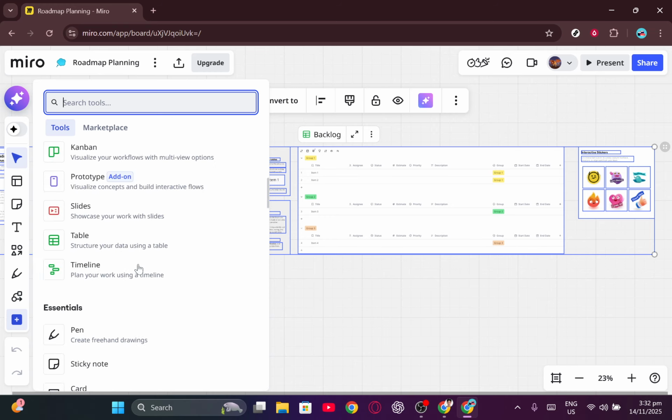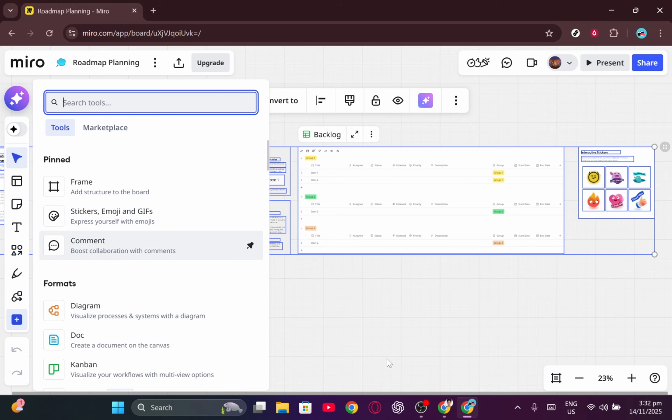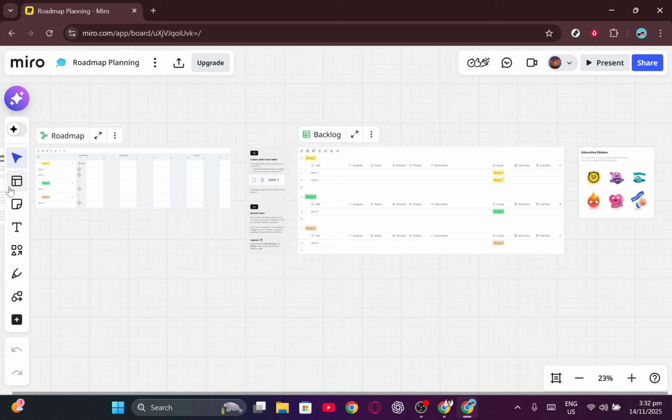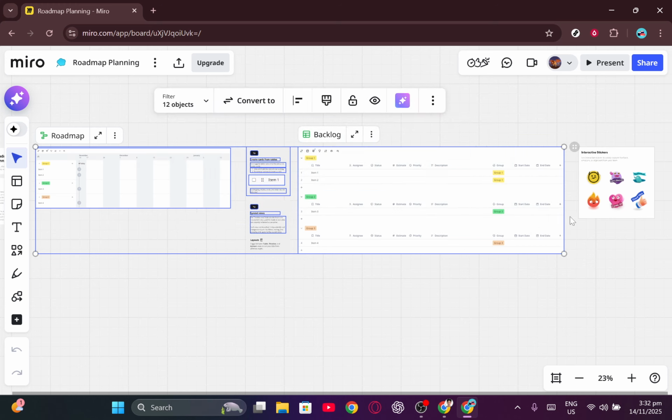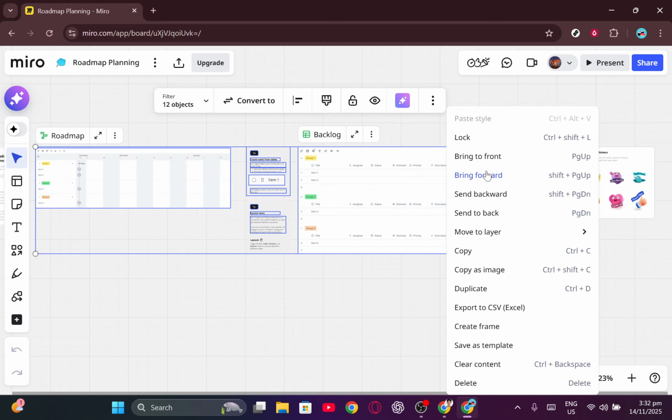You can use sticky notes for quick reminders or add visuals to highlight more complex concepts. This will further enhance the readability and effectiveness of your roadmap. It's also a great idea to involve team members in the editing process. Miro's collaborative features allow others to add comments or make changes, ensuring that every important aspect of the project is covered.